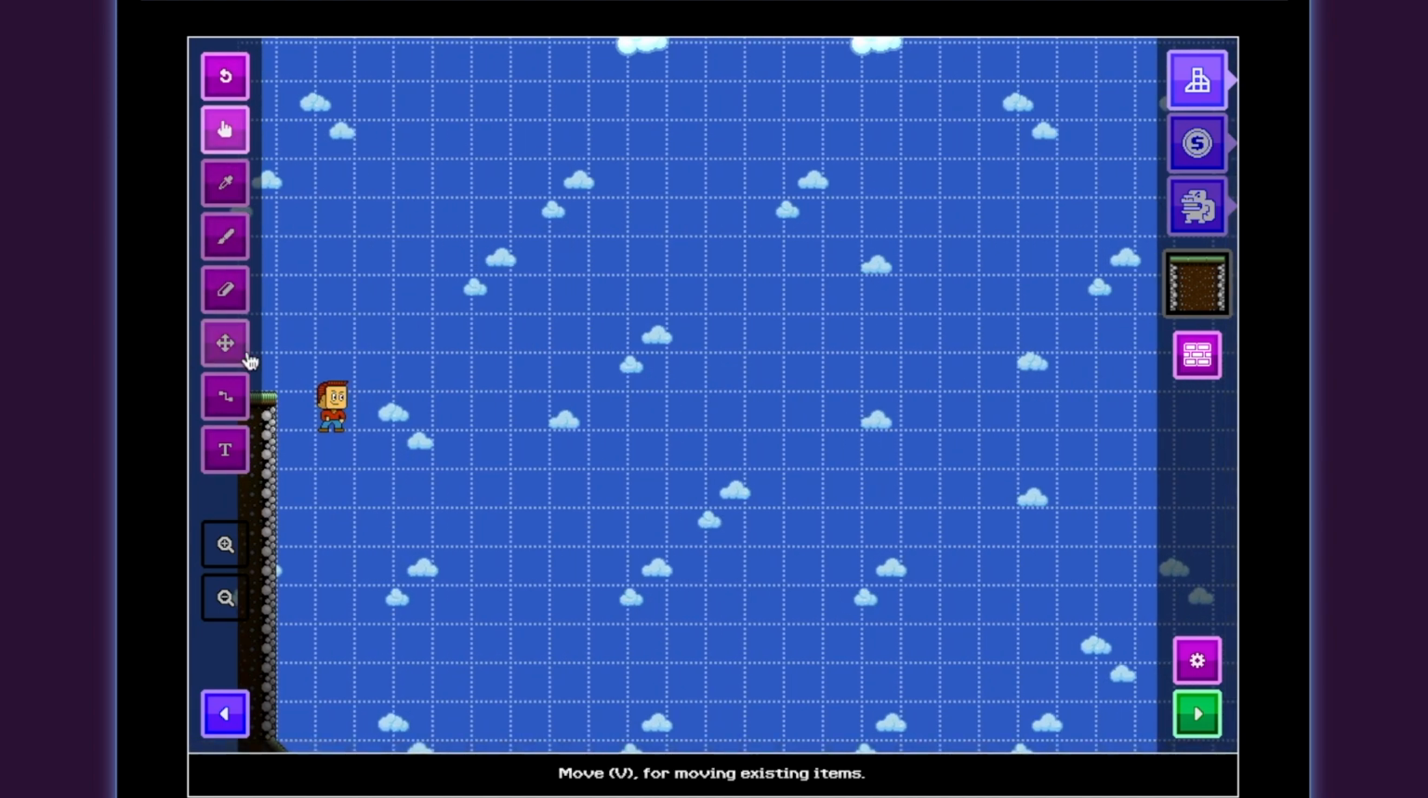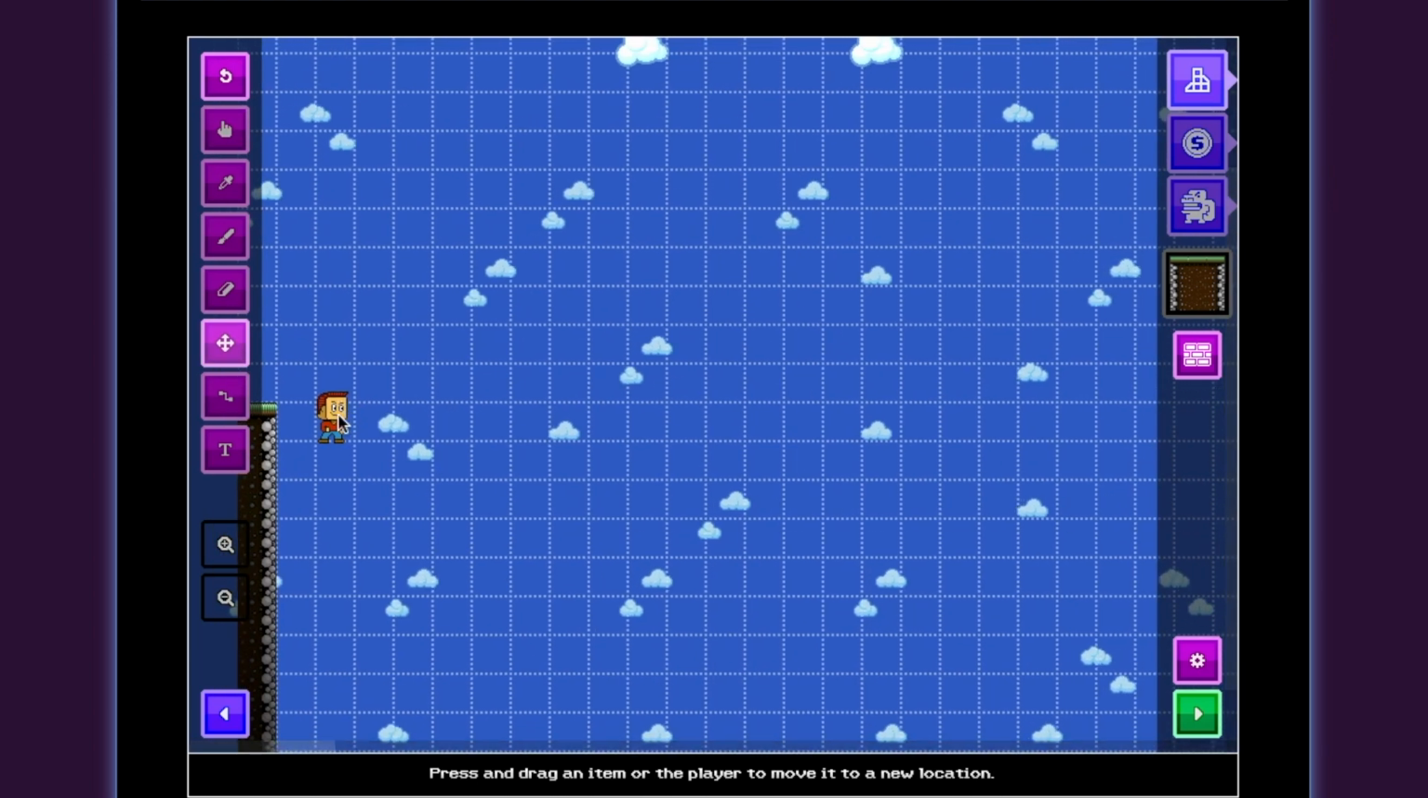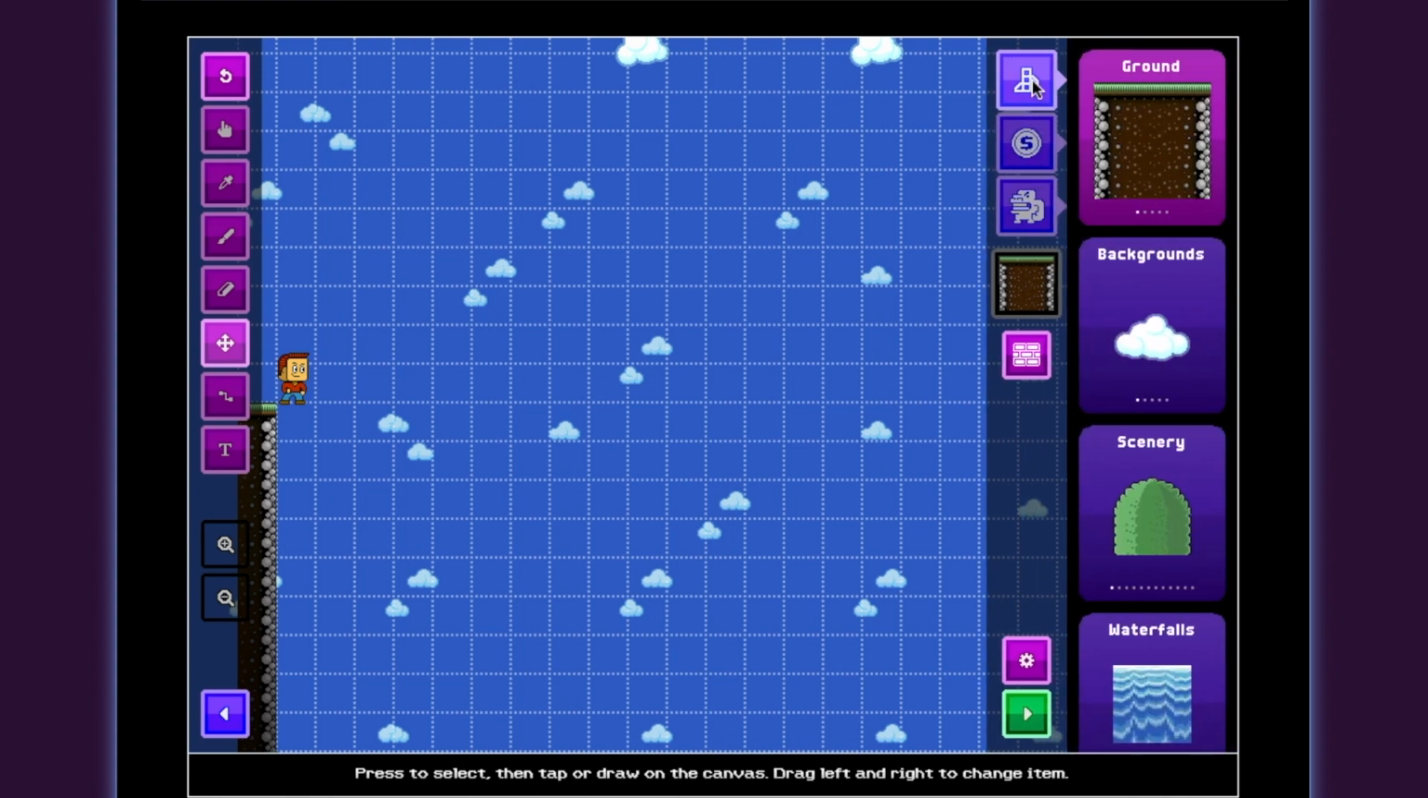So I'm going to move my guy right here. I'm going to just click on him and drag him up. Now when I come over to this right side of the screen, if I click on this top square, I have grounds that I can choose. I have backgrounds. I have scenery. I have all kinds of stuff. So I'm going to click on this ground.